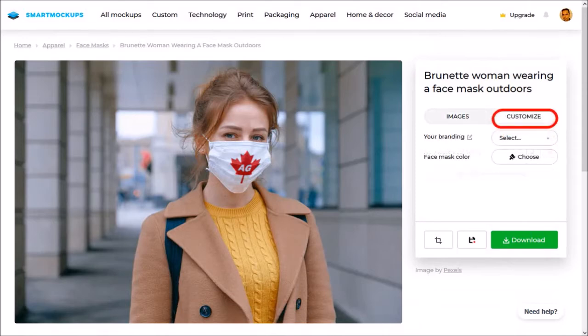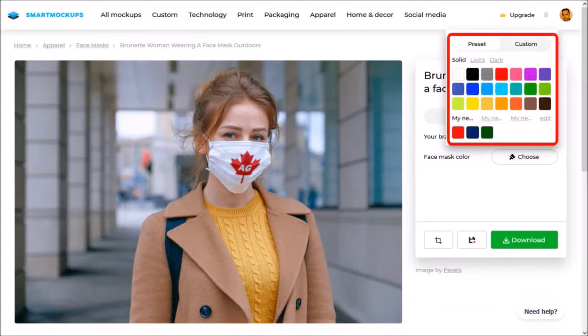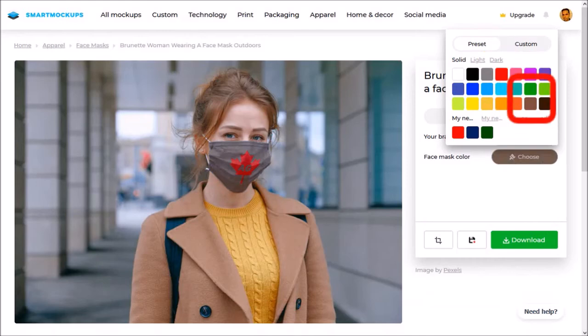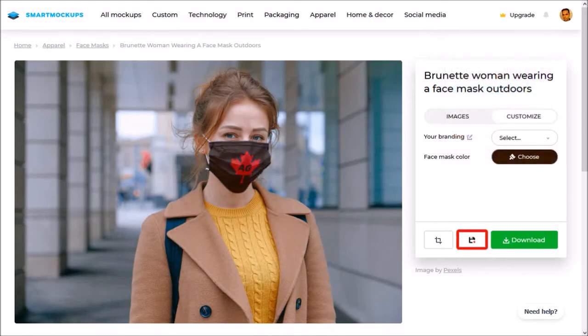In the Customize tab, you can change the color of the mask by clicking the Choose button and using the color palette. I'll go with this dark brown. I can save the mockup if I want to edit it later again. I won't save it for now.